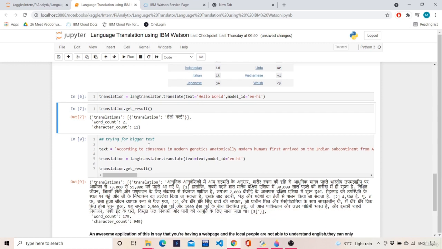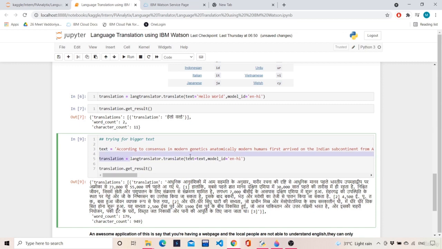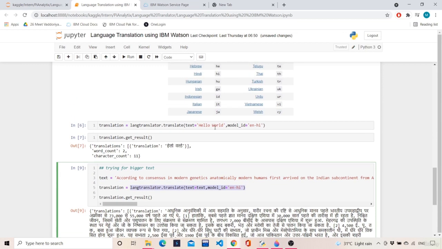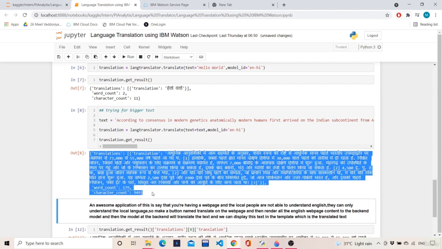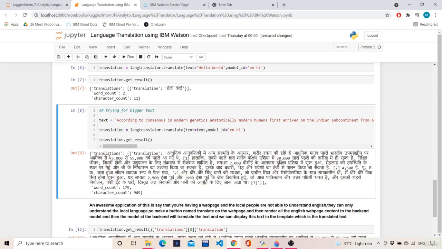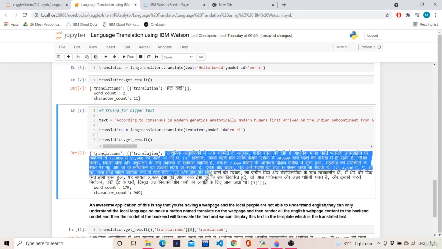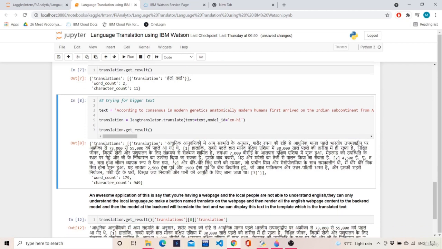Now let's try this for a bigger text. So this is the text which I have chosen, and this is the same method which we are invoking as we have done over here. So now when I hit this, it shows me everything. Now this is in a JSON format, but we are interested only in this part. So how do we extract it?